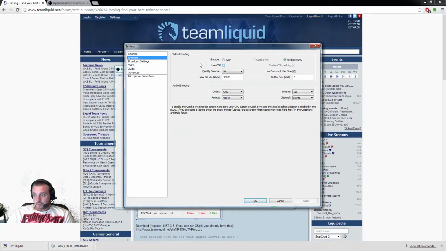Video encoding. The preferred method for Twitch for the encoder is X264. That's what they prefer. But recently there was an add-in for NVIDIA NVENC, which puts more demand on the graphics card to help you stream a little better quality. But for now, we're just going to go with the X264.